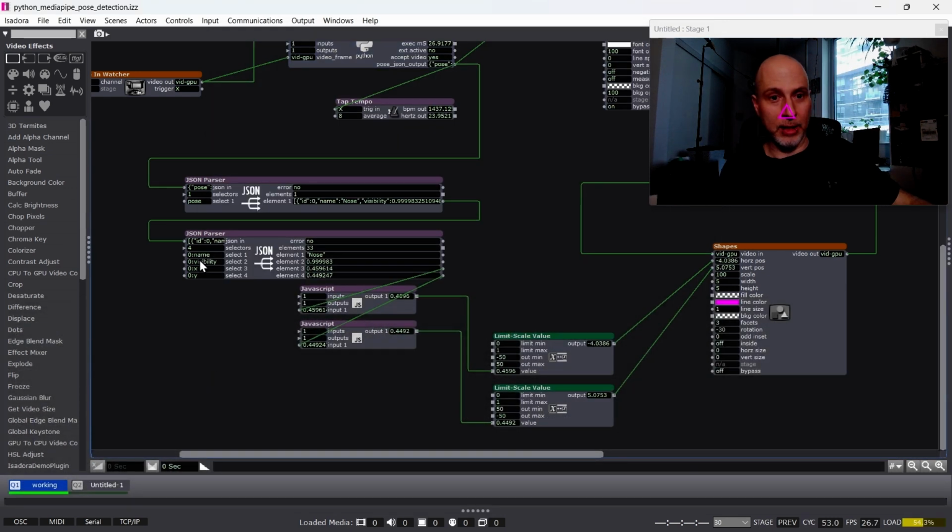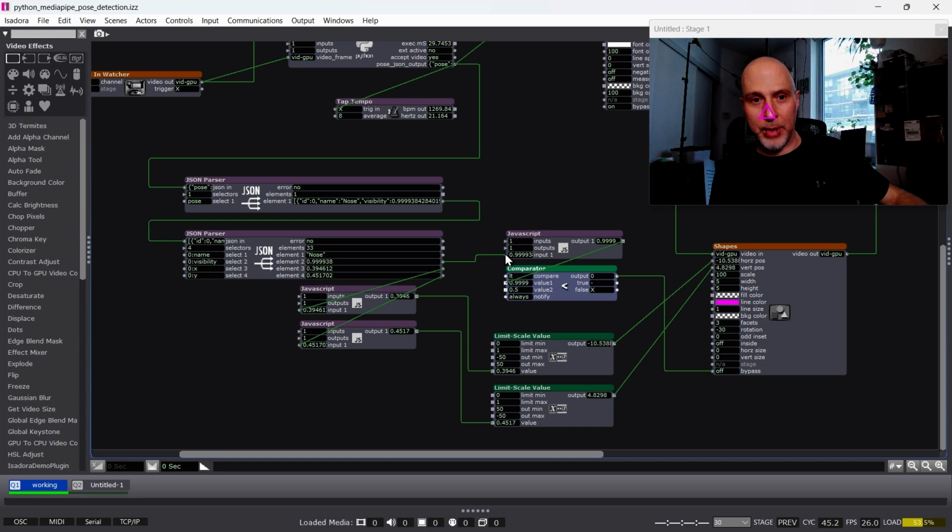So then I'm getting the visibility, the X and the Y, and you can use this visibility number as a way to turn on and off things that might have actually left frame. Okay, I hope this is enough to get everybody up and running.